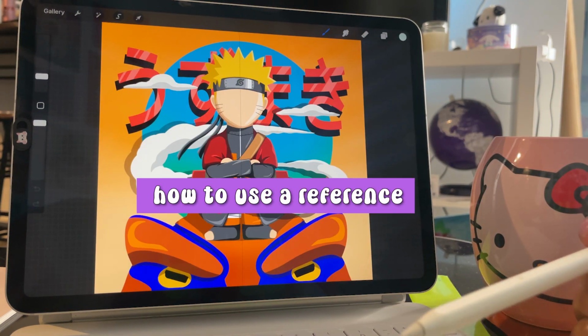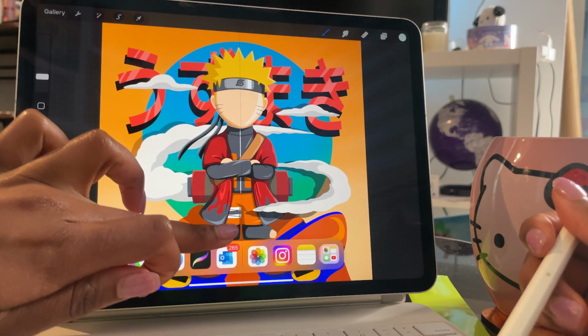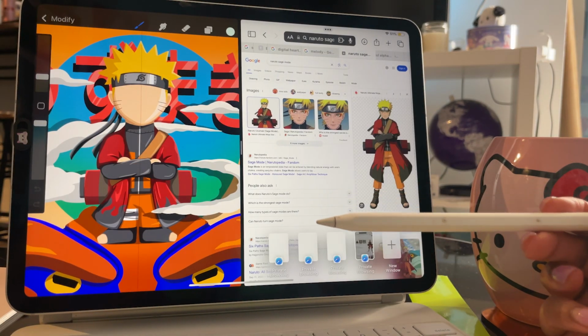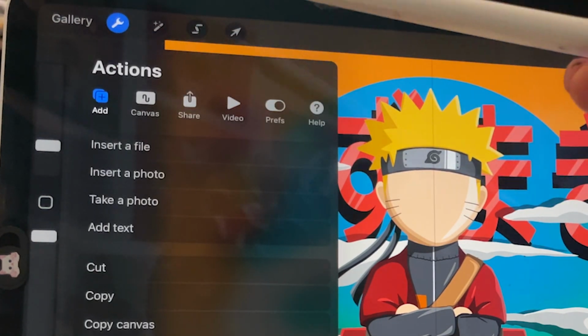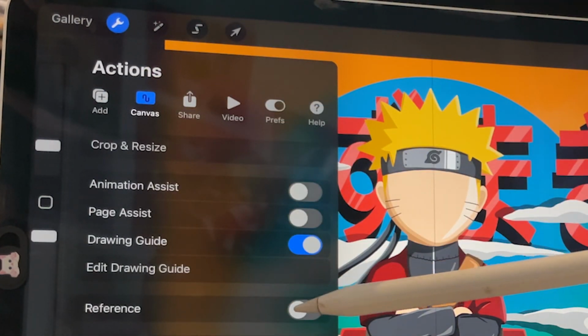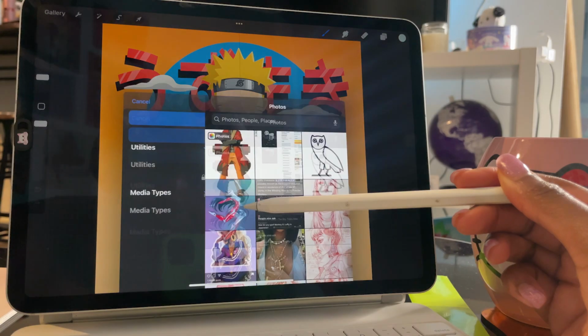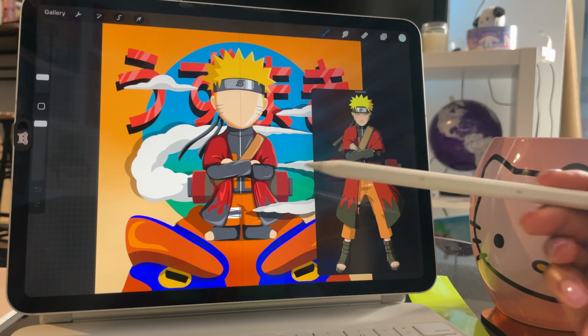This one I just learned, and it's how to use a reference. So before, I would always just split the screen between my reference and the drawing, but I just found out it's an easier way to do it. You're gonna go to Actions, Canvas, Reference. And then you can click on Image, Import Image. And now your reference is in Procreate and makes things so much simpler.